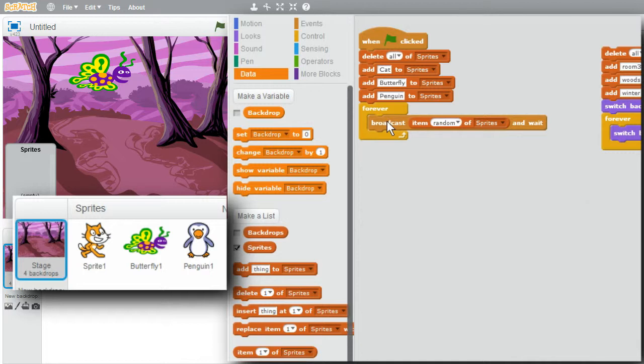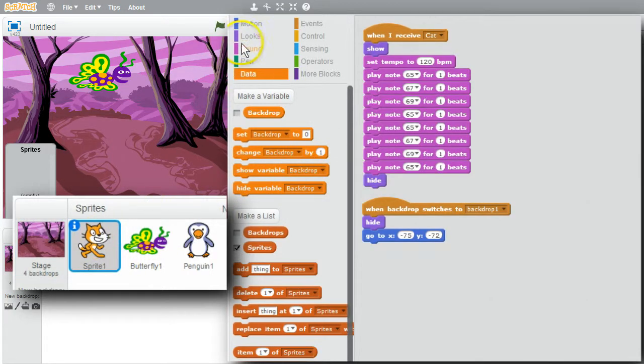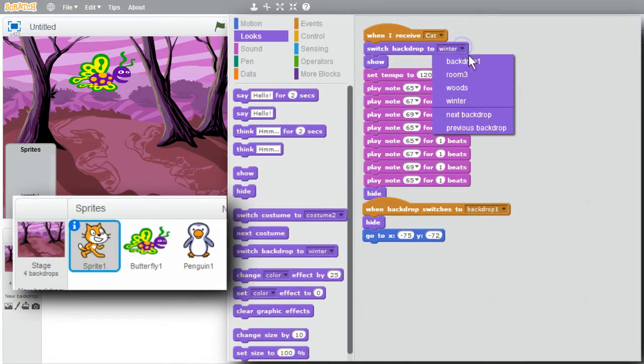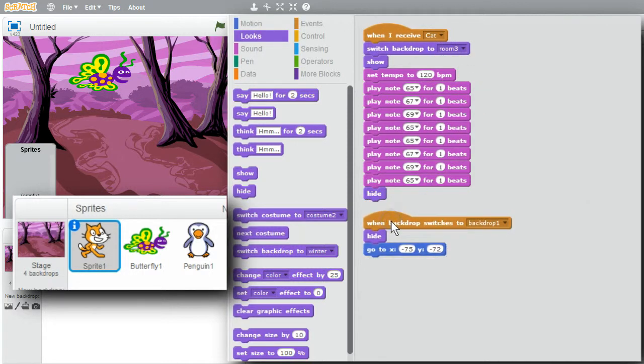The sprites will need to set their own backdrop now before they play their song, since the stage isn't setting the backdrop anymore. I'll go to cat, looks, switch backdrop. Cat wants room 3. Move this down. What about initialization? I'm not going to be getting a backdrop switch anymore for initialization. It should be another message.